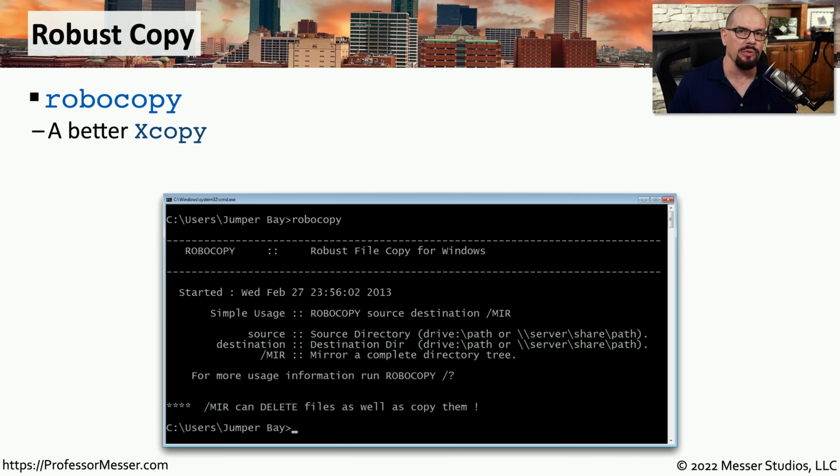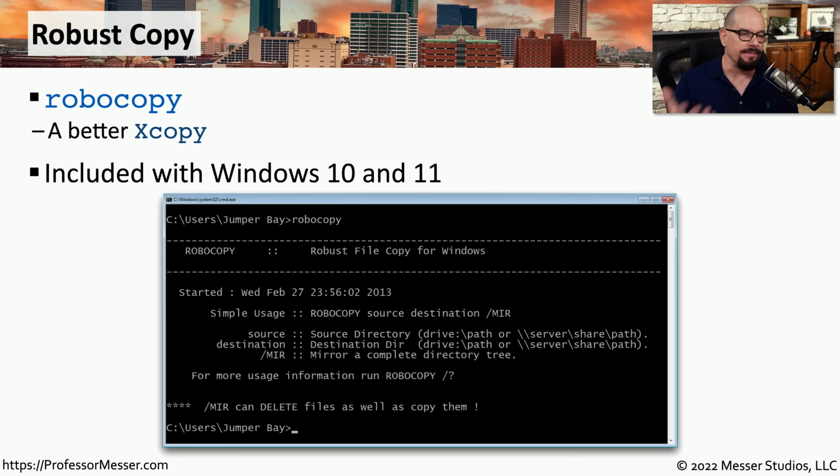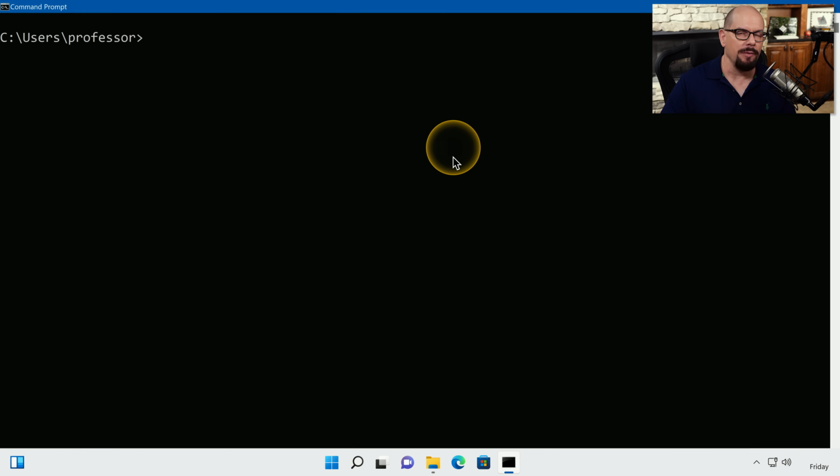Of course, there's always more than one way in Windows to complete a function, and there is another copy command you might want to be familiar with called robocopy. This stands for robust copy, and it's designed to be a better version of Xcopy. This is a functionality included with Windows 10 and Windows 11, and you may find yourself using robocopy in many cases instead of Xcopy or the copy command. The robocopy command provides extensive features for copying files from one location to another. Let's look through just a few of what these options might be.